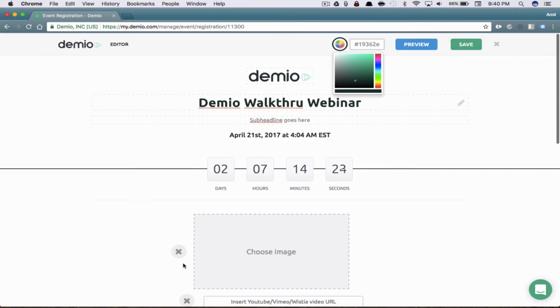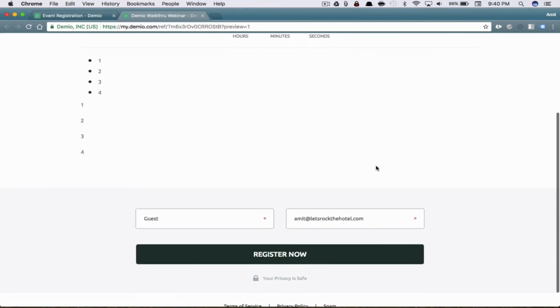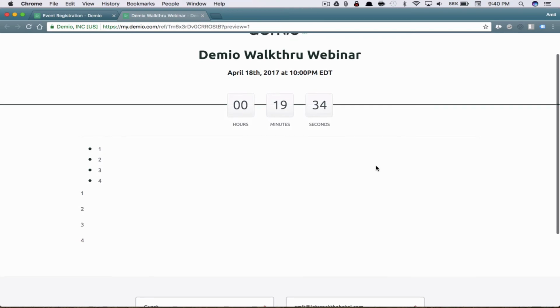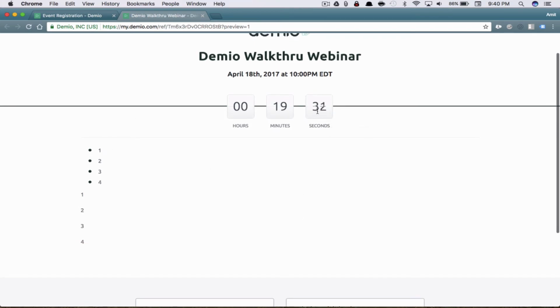Oh, I guess I haven't chosen an image file. Let me get rid of these blocks. So you just hit save, and now you can preview this, see what it looks like. Pretty ugly, but you get the idea of how this works. And you will also see the countdown timer, and this is what an attendee would see if they were to go and register on the link that Demio gives you.